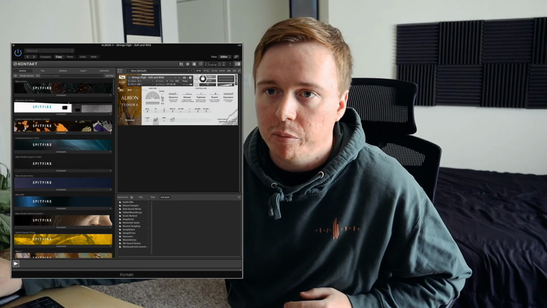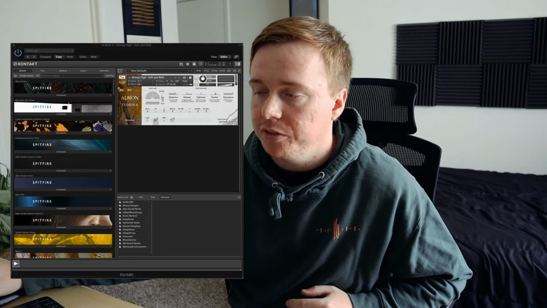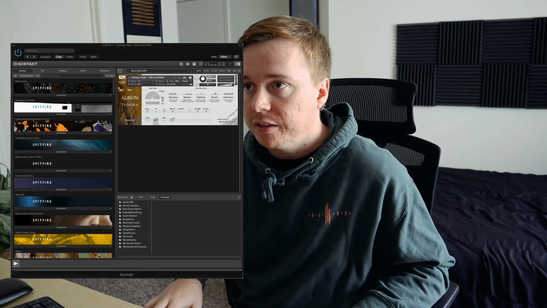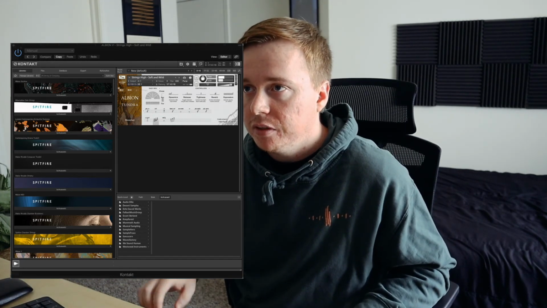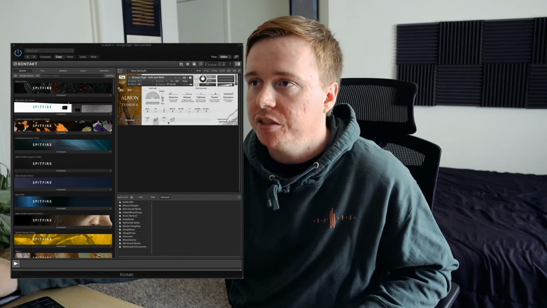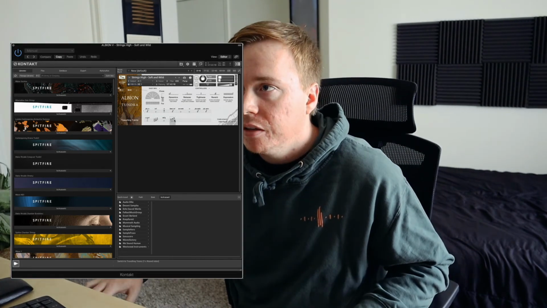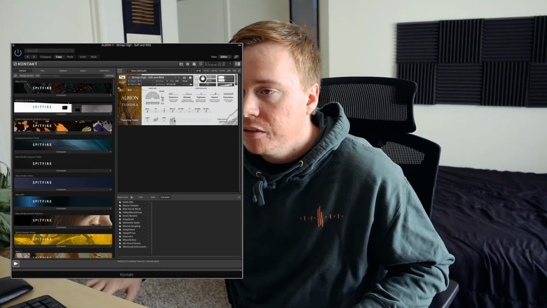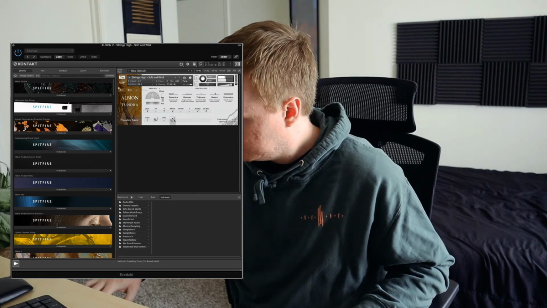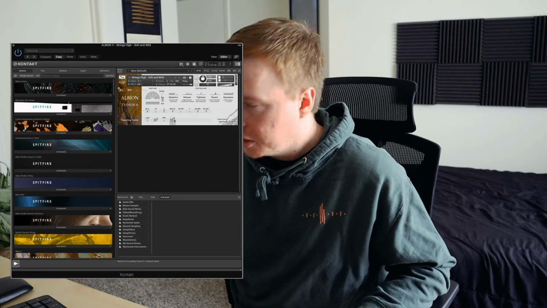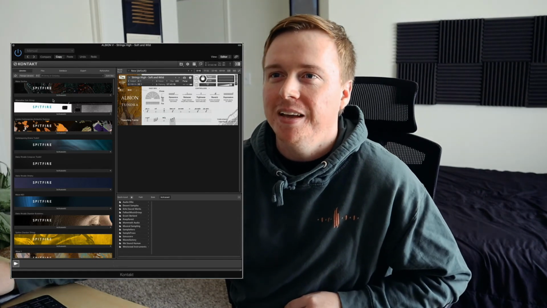How many other string libraries are really doing textures and sounds like that? Really not that many, and it's just so useful for adding texture to your music. It's just built different. Alright, let's move on to the last one I have, which is another Spitfire Audio one.